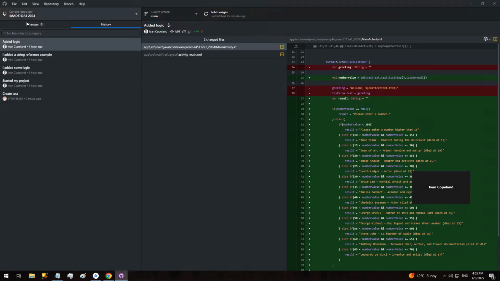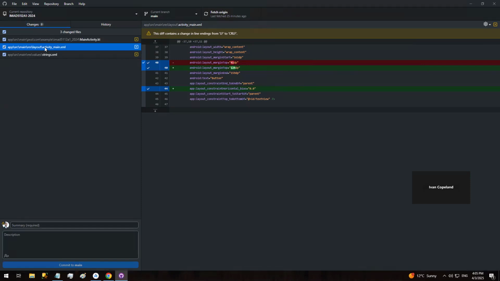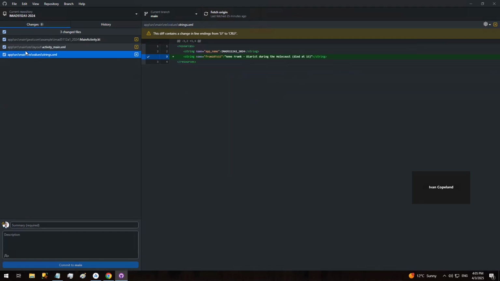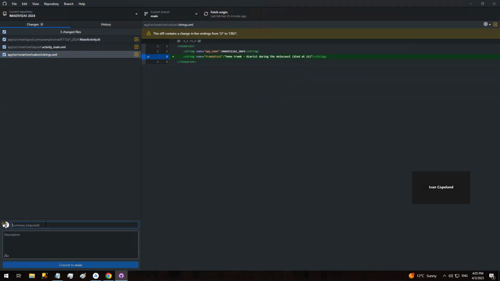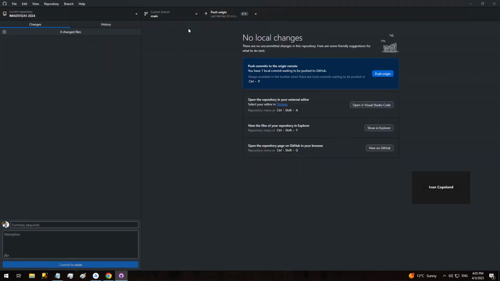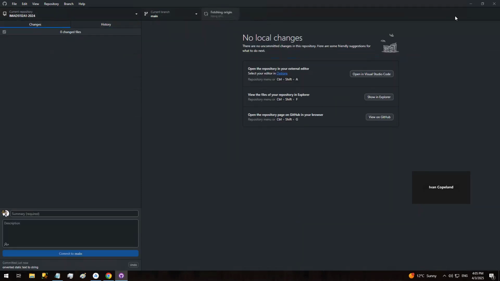So here's an example of committing changes. I've just made this change here, and this change is also important. So then these two things, I'm going to get an example of creating a commit. Converted static text to string. I go ahead and commit that. So it's committed, now it's in my history, but it's not yet pushed. Then I click push and then it's pushed.